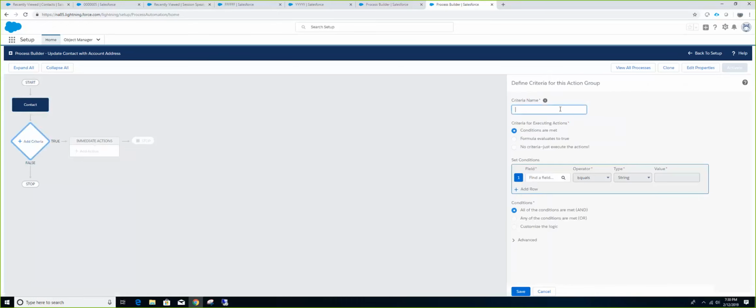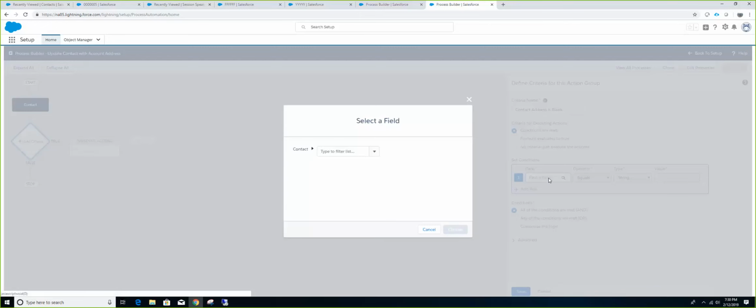Now, what is the criteria node? I'm just saying the criteria is whenever the contact address is blank. When the conditions are met, we can also write a formula. I'll just say conditions are met.